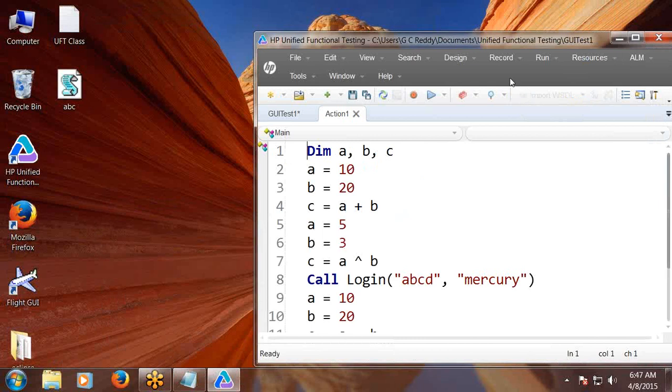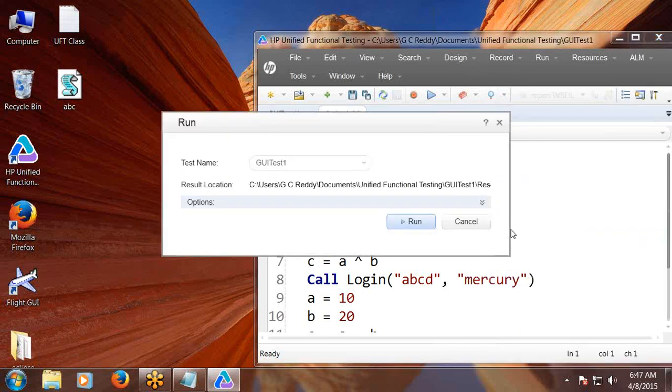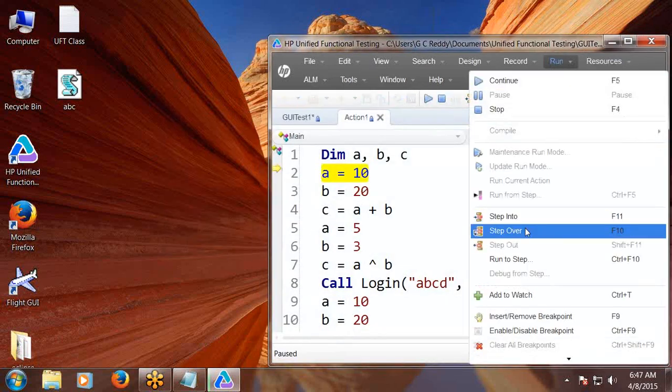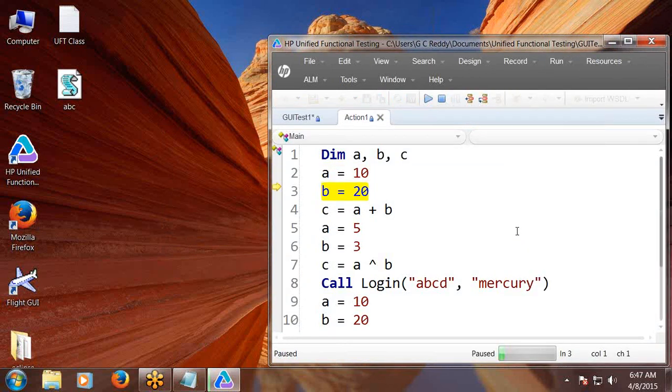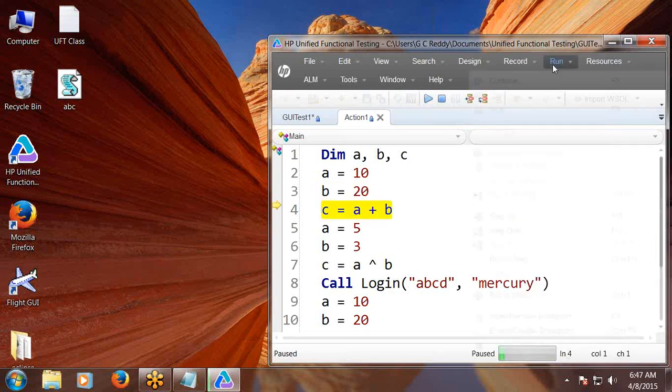Observe. See, step over is disabled. Why? It doesn't start the execution. First select step into. Next step over, F10. Step over is enabled. See, after execution starts, if you select either step into or step over, the functionality is the same.